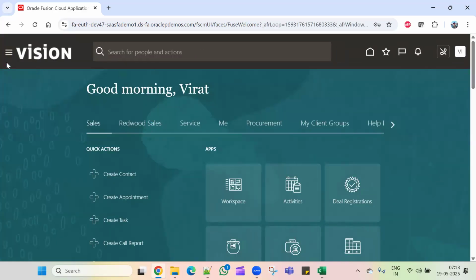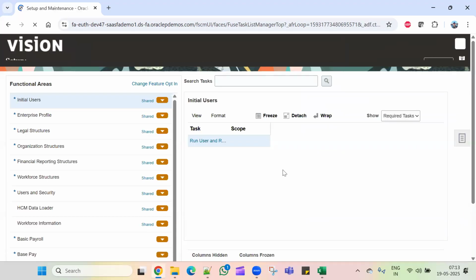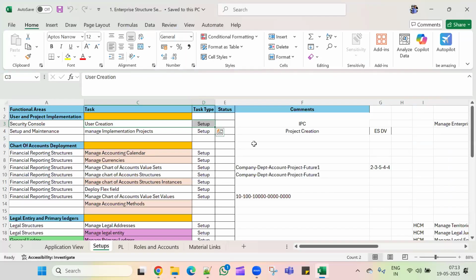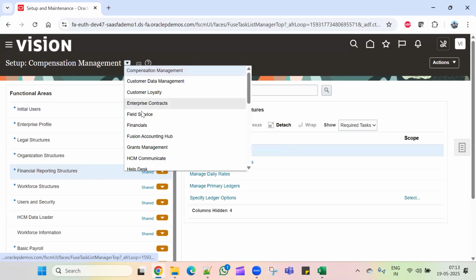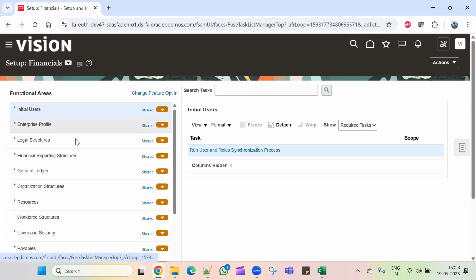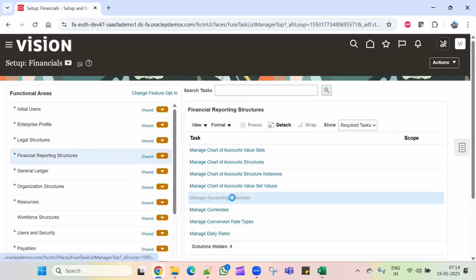Now here you can see, go to setup and maintenance. So setups will be started. No need to implement the new project. Directly you can go and start our setups. So first create an accounting calendar. Select financial reporting structure under financials. There you can see manage accounting calendars.